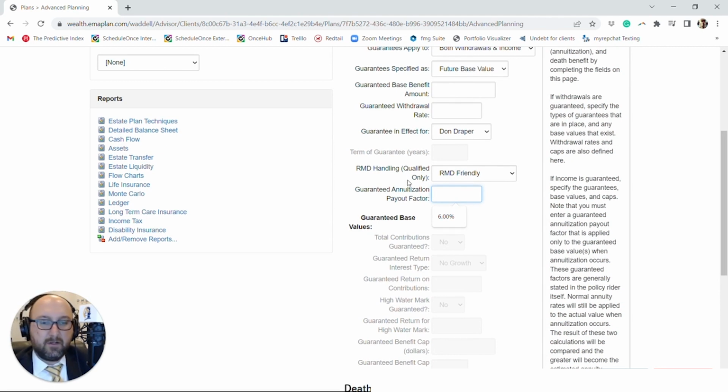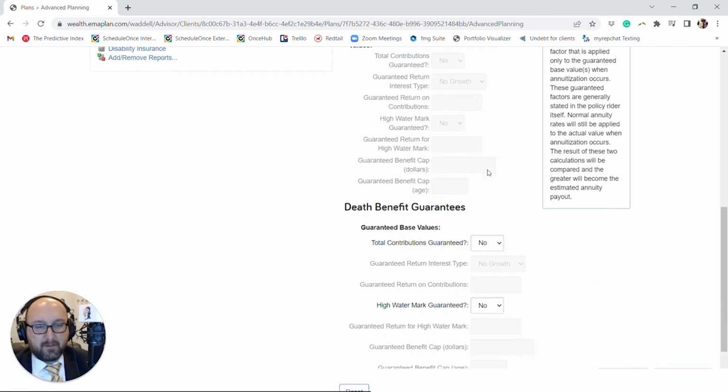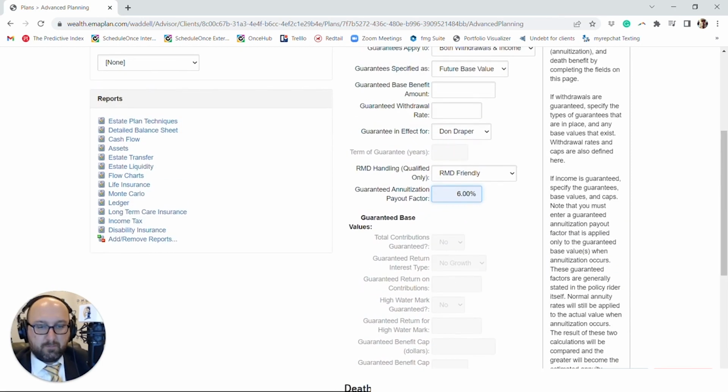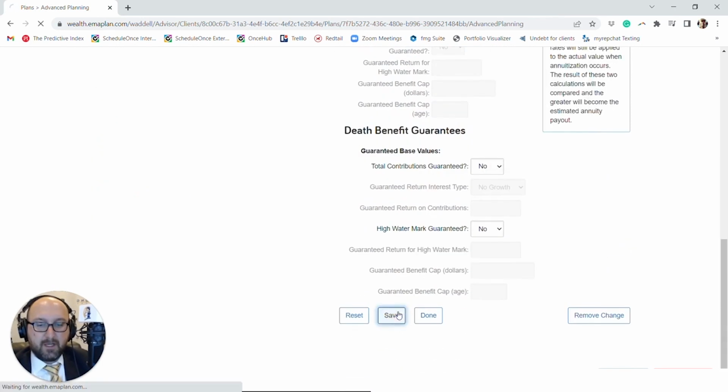I'm going to put the guaranteed annuitization factor. Let's say it's 6%. Now you got to go out and get an illustration from some annuity company out there and figure out if that's a realistic percentage at age 65. Probably not realistic for a 65-year-old. I was just doing one for an older client the other day. So 6% went out of my head. Again, figure that out. That's not what we're here to talk about. Put a realistic number in there. So we're going to hit save in here.